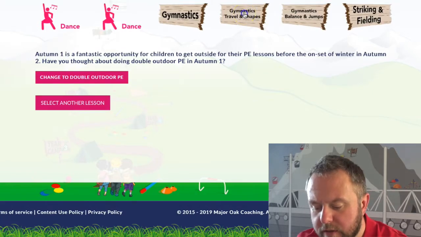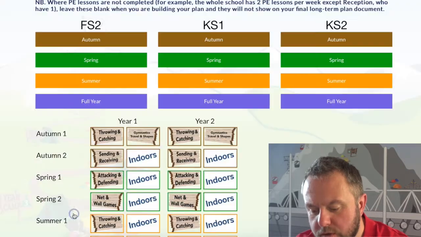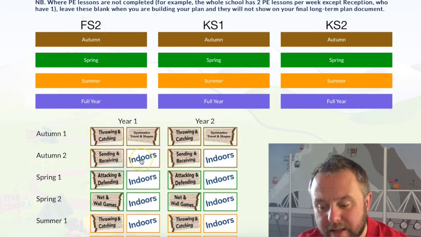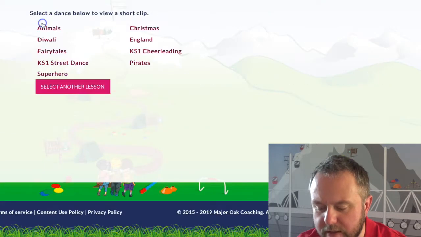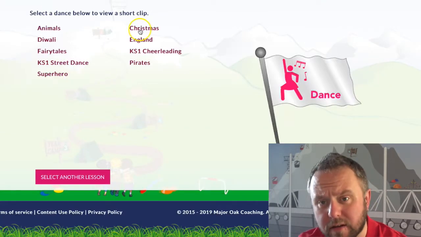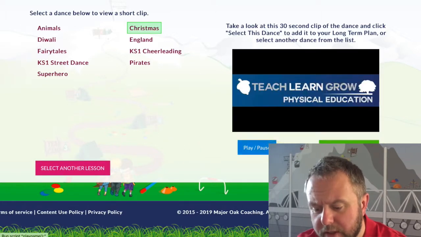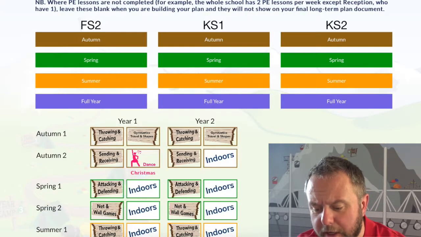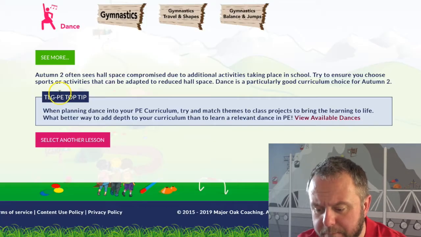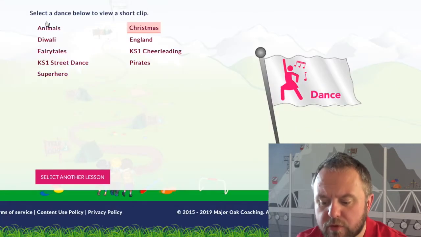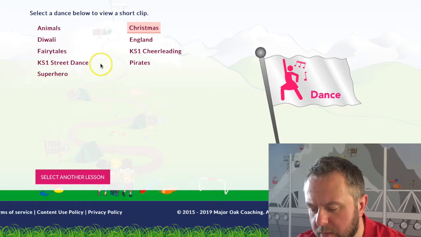Autumn 2, so coming up to Christmas, I'm going to dance. I think in year 1 I'm going to hit a Christmas dance. I think that's really useful to get that in at that time of year. So I'm going to select Christmas dance, and for year 2 I'm going to do dance as well, but I'm going to give them street dance, I think, so something perhaps a bit more upbeat.